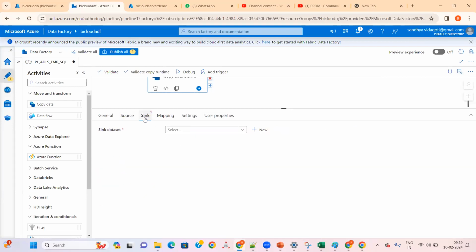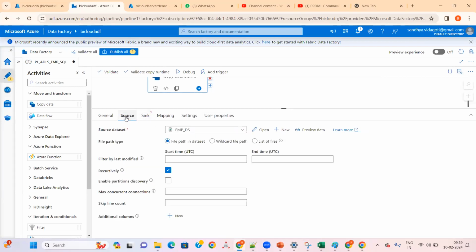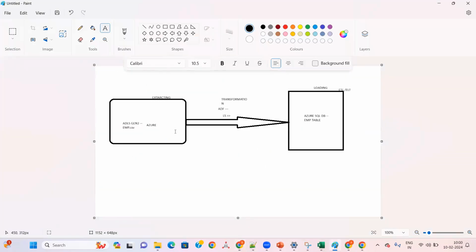See, first of all, you need to understand the requirement. Once you understand the flow, the development will be very easy for you. That's the reason I gave you the high level demo here. Our requirement is we want to load the data from the EMP CSV file to the table, the Azure SQL table. That's from the ADLS Gen 2, the EMP CSV file to the EMP table in the Azure SQL. Means file to table.